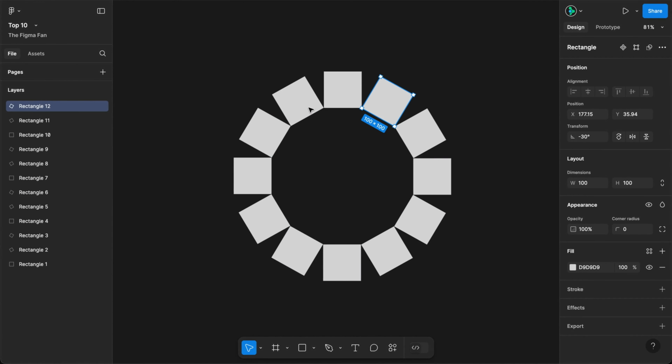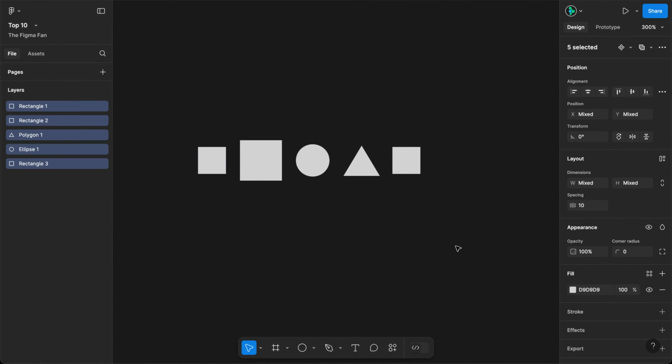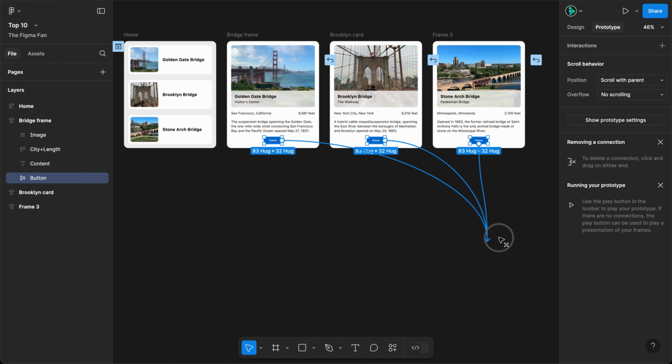Hey, how you doing? Dennis here, and today we're going to be checking out my top 10 favorite time-saving techniques in Figma. Let's get started.